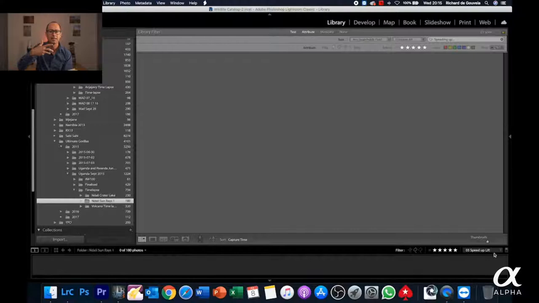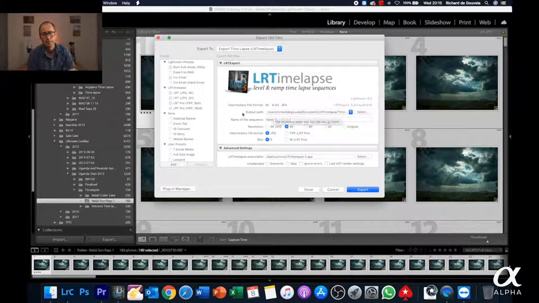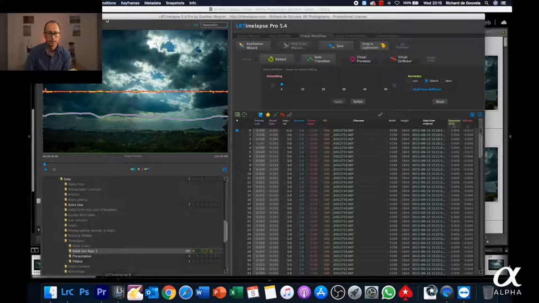Then we go to our library, we select all, and we export. Now we can choose our output path, the name, the resolution we're going to export at, and what type. So we can do JPEG, 8-bit, 16-bit, TIFF. It all just depends on which you choose to go from. Then we hit export, and that runs through an entire export. I've already done it, so we'll go back here.